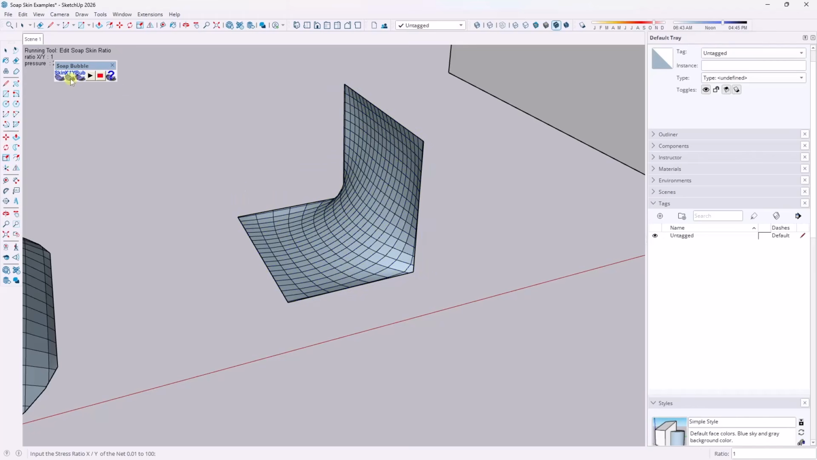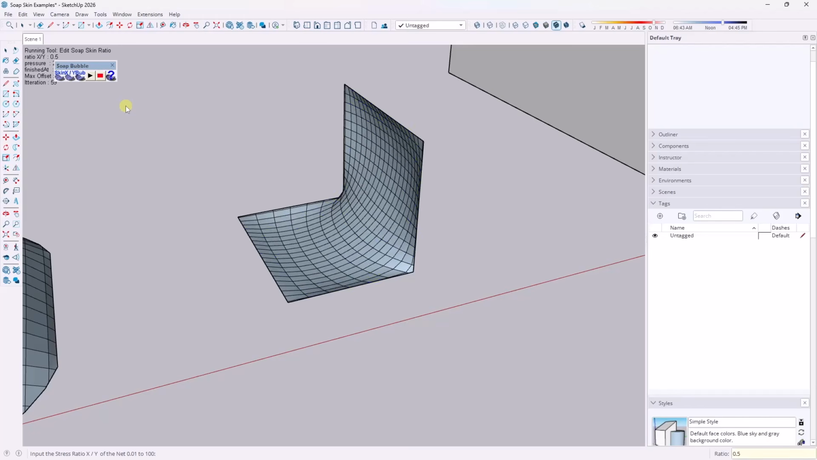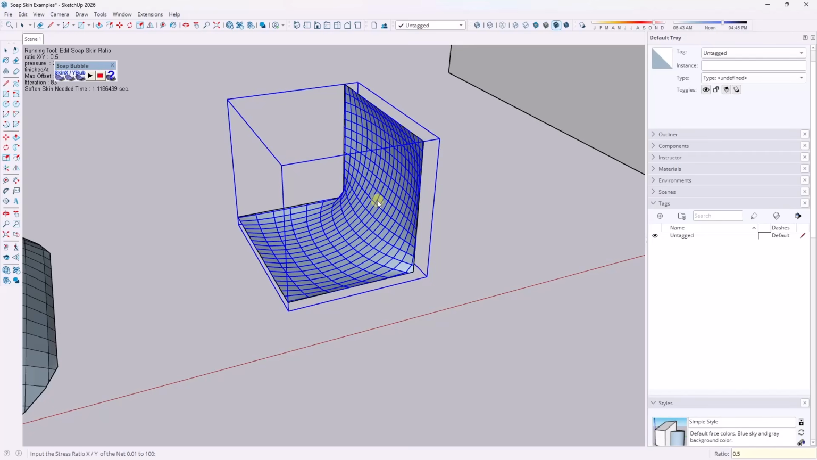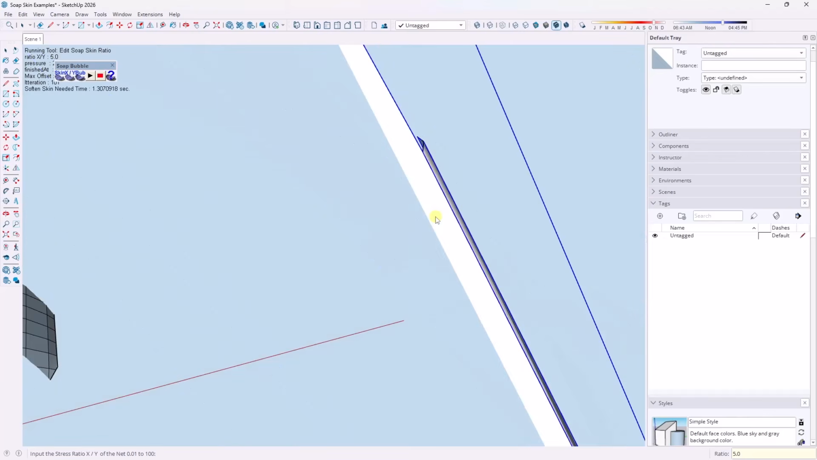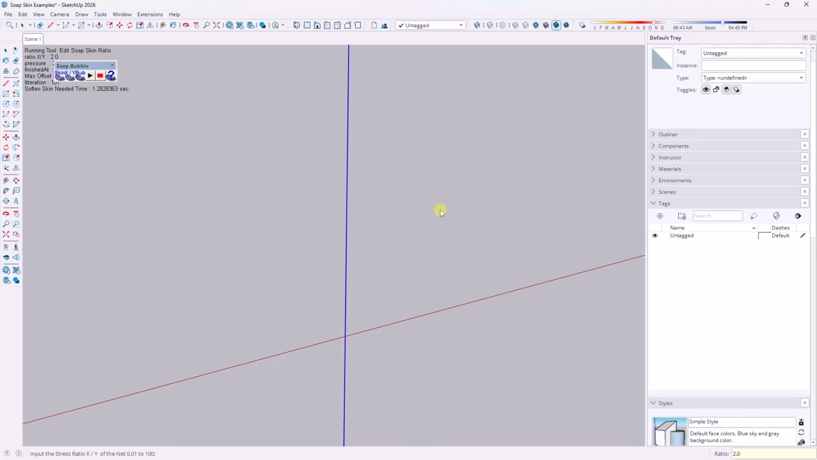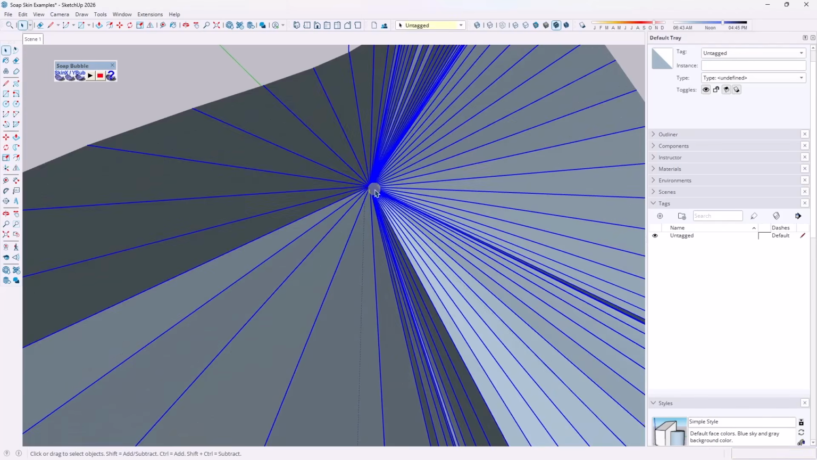So if I take this, activate this, and we're going to set our stress ratio to something smaller, like 0.5. Notice how then this isn't pulled as tight in here, and so it lets this move a little bit further. So by adjusting that stress ratio, you can affect how strongly the pressure is going to affect your object. Now, notice right here, if you bring that ratio up too high, you're going to get this kind of crazy result, right? So if I bring this back down, notice how now the whole thing's kind of gone away.